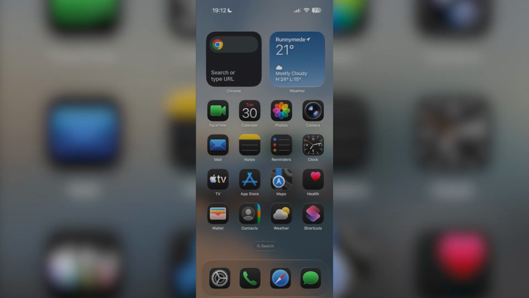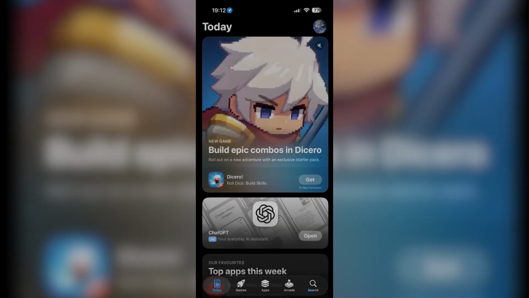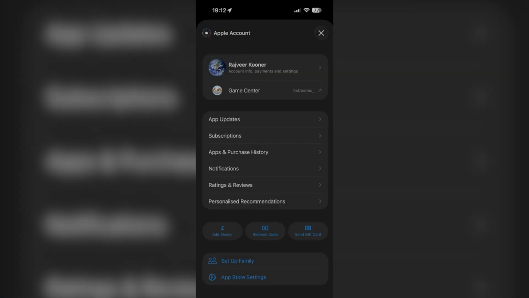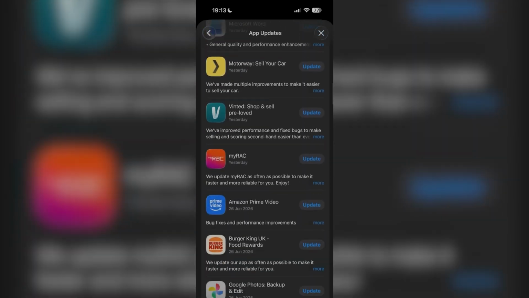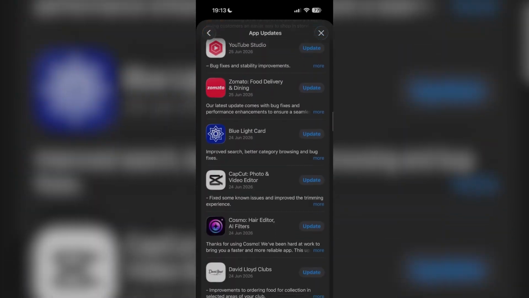So the first thing we want to do is go over to our App Store. And this can be the Google Play Store if you're on Android too. On the top right, click on your profile icon. Then go over to App Updates. Check to see if any of your applications need an update. If Outlook is over here, you just go ahead and update it.